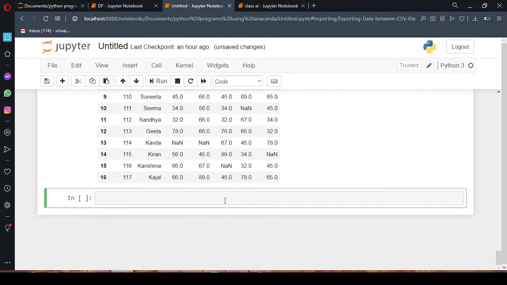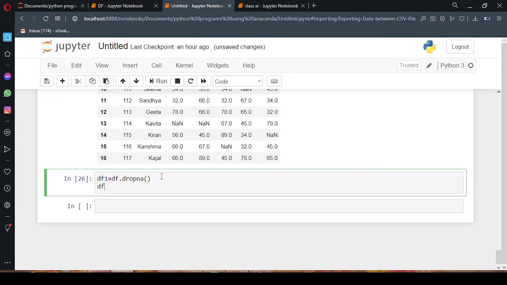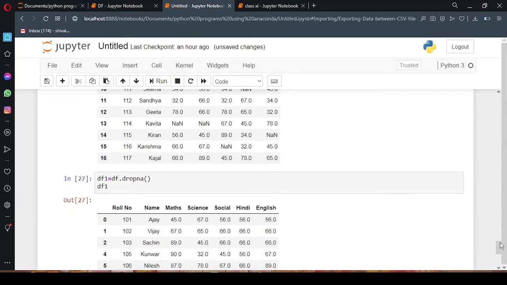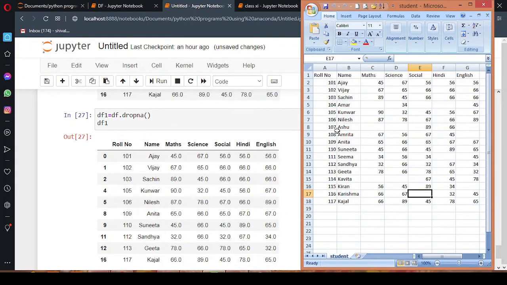So now what I can do is I can drop wherever I have this NaN by using dropna, and if I am not giving any argument, df1. Now if you can see, our roll number 104 was having NaN, 107 was having NaN. You can see in this 104, 107, 114. So there is no row for 104, 107. That means these rows are dropped. So through this dropna you can drop the data having NaN.